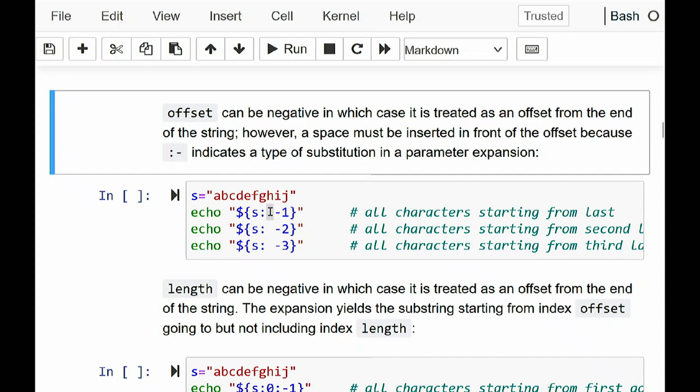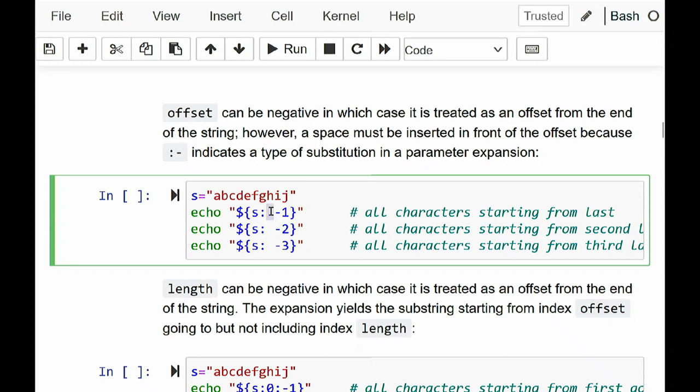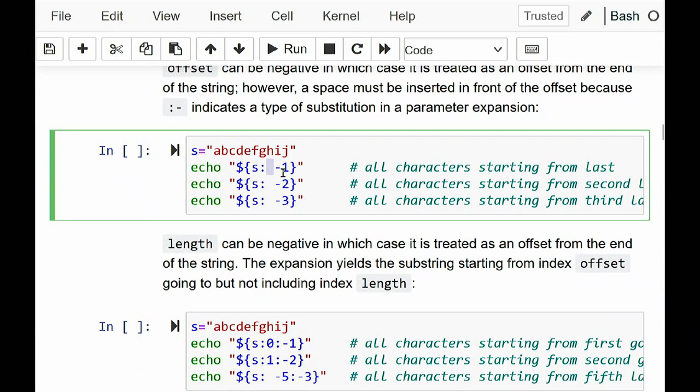So that space has to be here if you want to pass in a negative index for the starting index. So s colon minus 1 means give me all the characters in the string starting from the last character. Minus 2 means give me all the characters in the string starting from the second last. And minus 3, give me all the characters in the string starting from the third last. So here we should get j, ij, and hij.